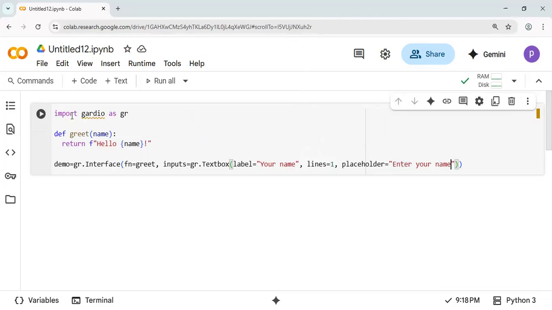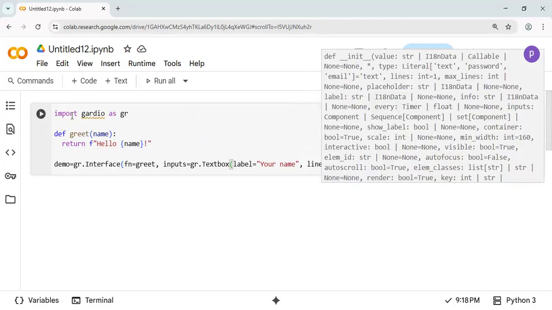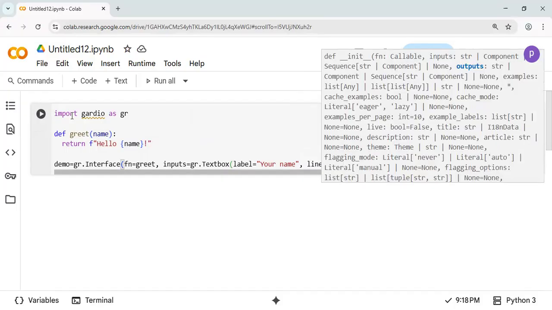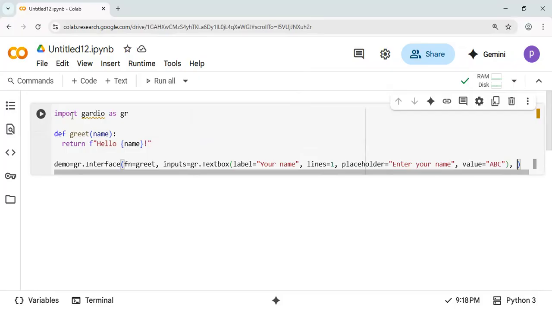and then I would also like to pass a value here. So value is equal to something like, I will just pass it as ABC, that is my default value, and then I have to display the entire thing with an output. Whatever input I have given through the text box will be passed to the function called greet, and it has to display it.